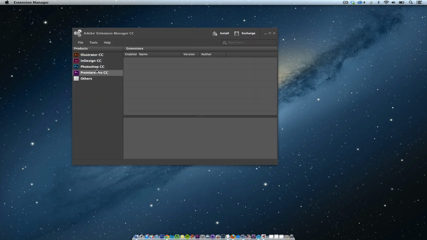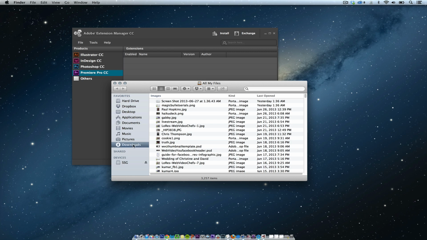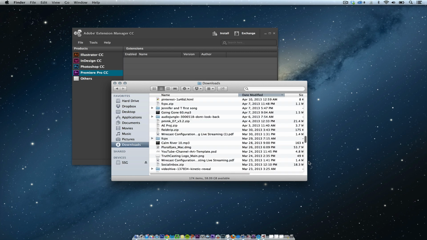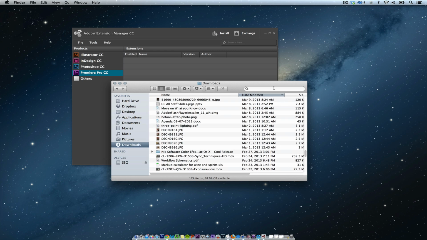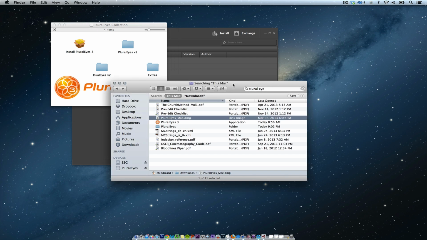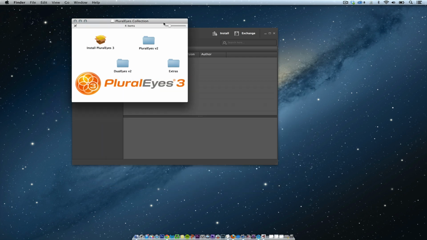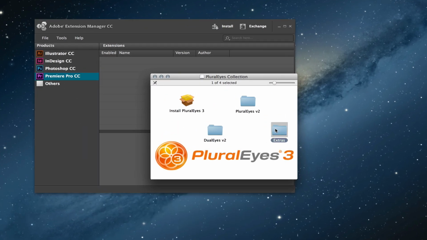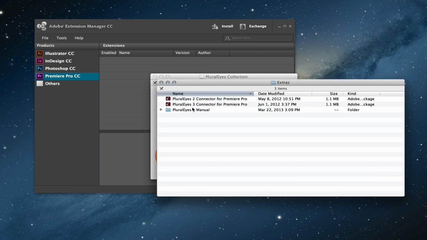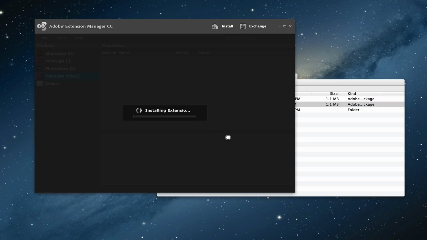So we're going to make sure Premiere Pro CC, so make sure we get Pluralize Extension in there. So what I'm going to do now is go to my downloads. We're going to go to Pluralize, and let's just find it real quick. So under the DMG in Pluralize, we have something called Extras, and we want to make sure that right here we have Pluralize 3 connector for Premiere Pro. We're going to install this extension.